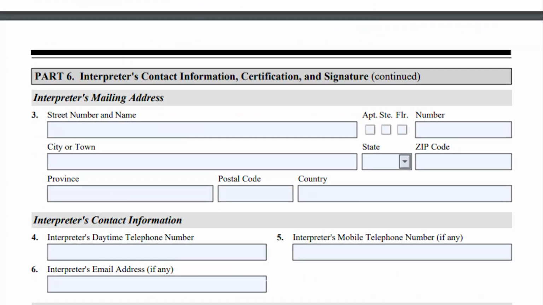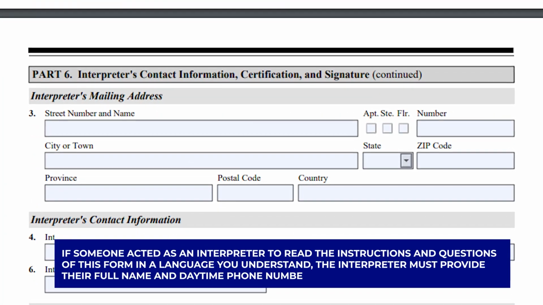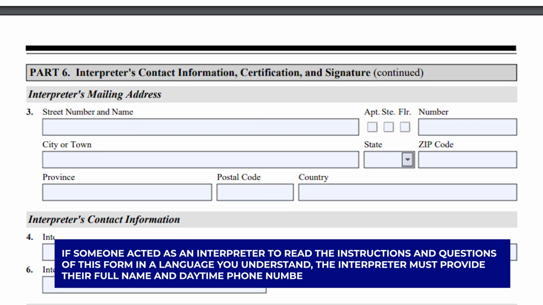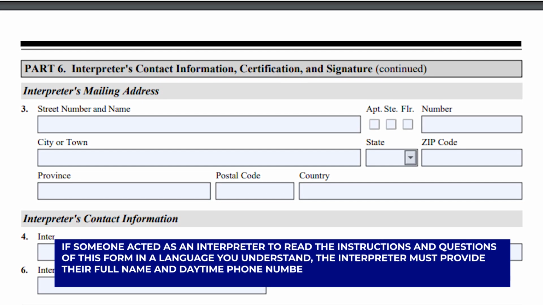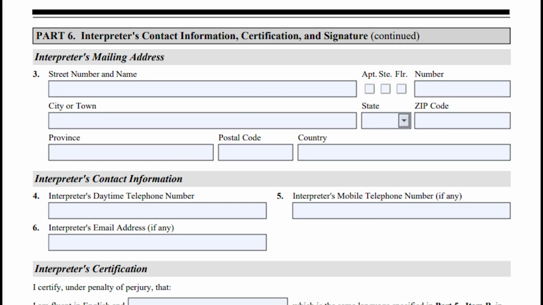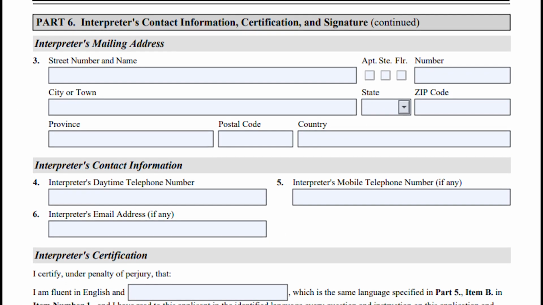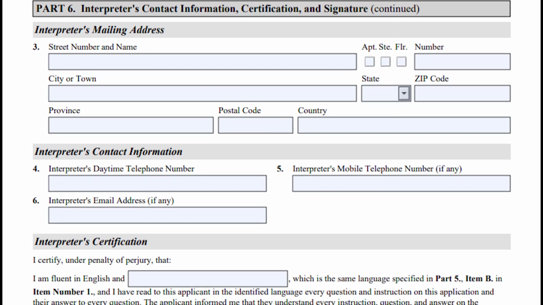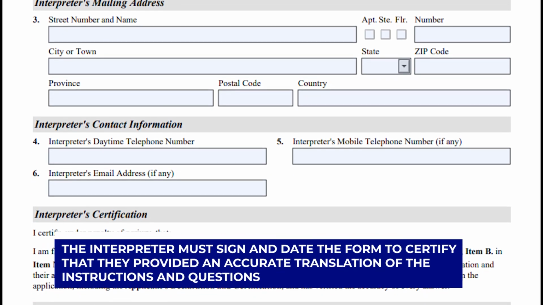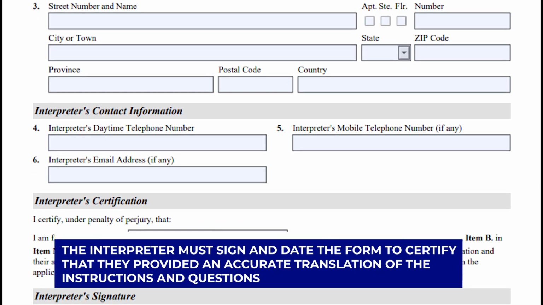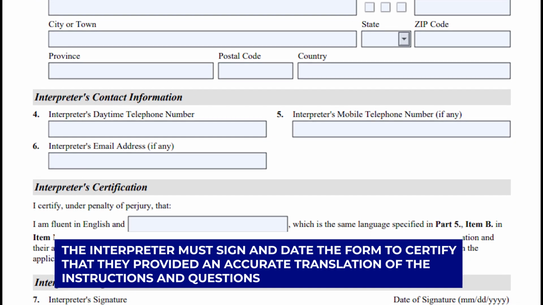Part 6. If someone acted as an interpreter to read the instructions and questions of this form in a language you understand, the interpreter must provide their full name and daytime phone number. If applicable, the name and address of their company or organization, their cell phone number and email address if available. Additionally, the interpreter must sign and date the form to certify that they provided an accurate translation of the instructions and questions.